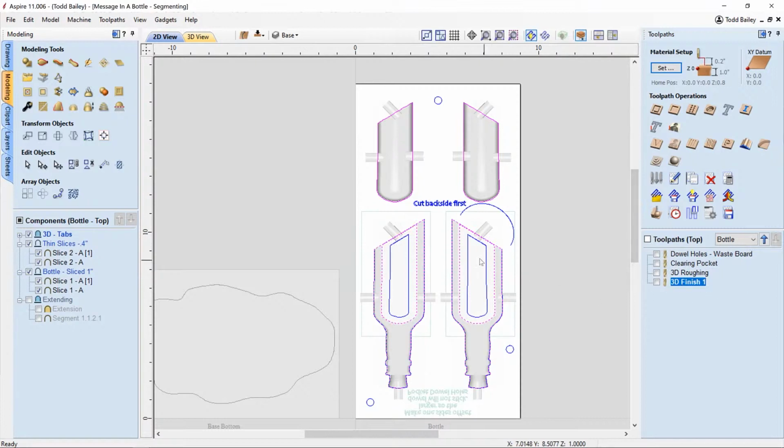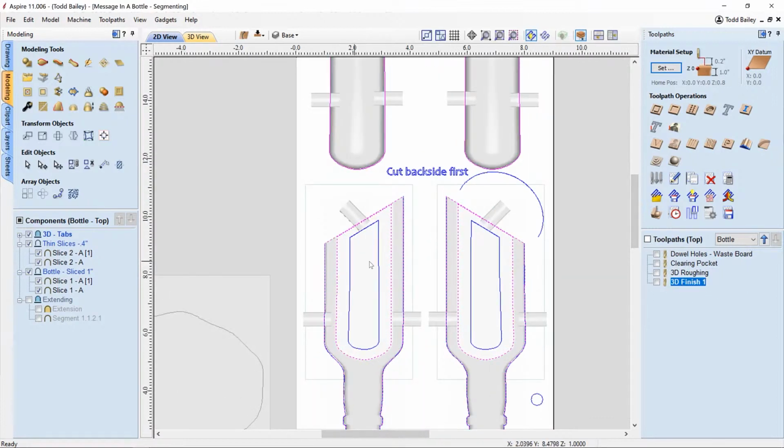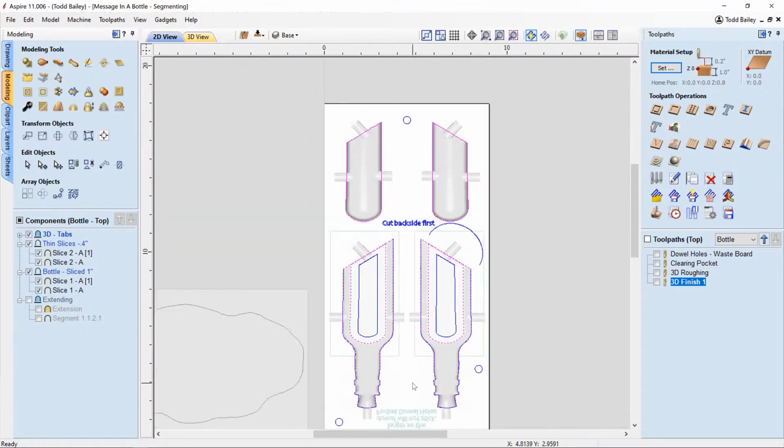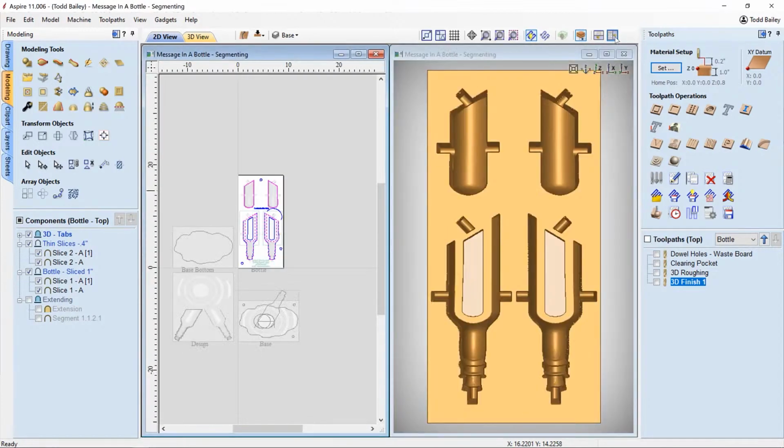Another thing I want to point out about this is I'm only finishing when we do the bottle between these two vectors, so I'm not going to waste my time cutting along the flat top here. I felt that if there's any kind of a lip, I could sand it down pretty easily, and so I didn't want to waste the time cutting that there. Let's have a look at our 3D view.